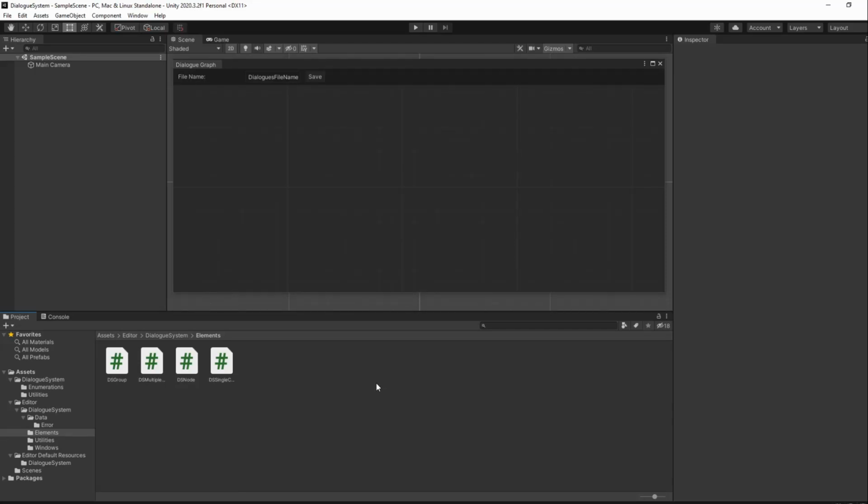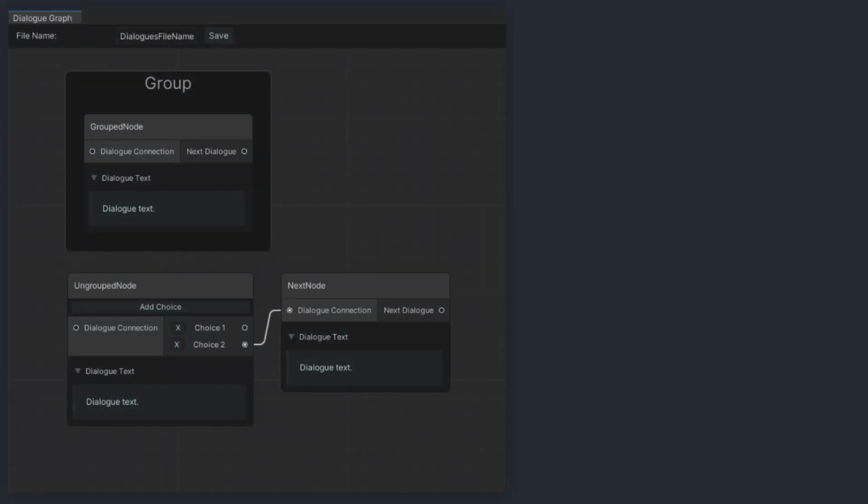Before we start saving our data, we should first understand how we are going to structure our folders and files, as well as create the necessary classes. So let's start by understanding the structure. Here is an example of what a simple graph looks like. It has a grouped node, an ungrouped node, and a group.